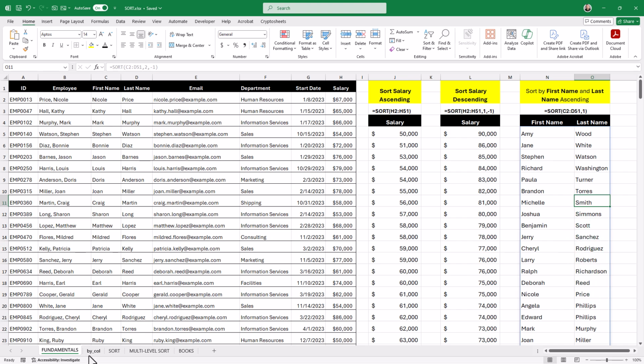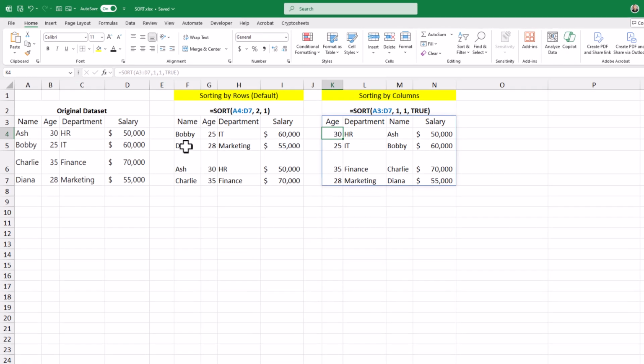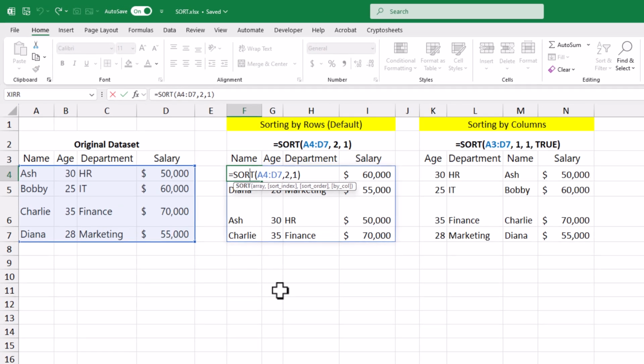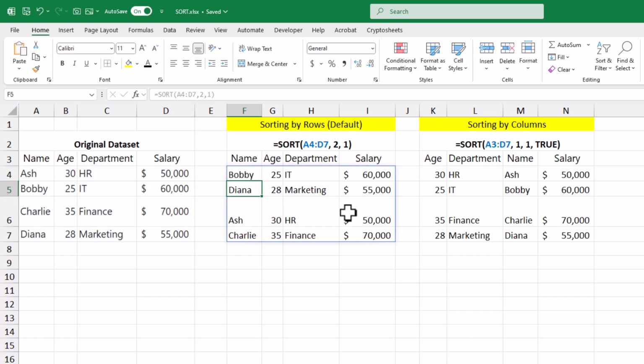I'm going to move on to the next worksheet. And here we can see that I've sorted by rows, which is default. So equals sort, my array, includes name, age, department, and salary. The sort index, I want to sort by age, so 1, 2, and my sort order, I want it to be ascending. Press enter, and there we go, a dynamic list.